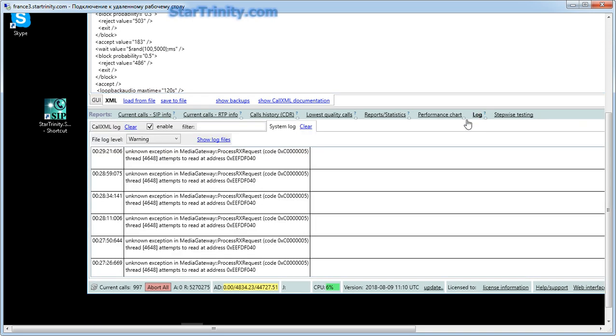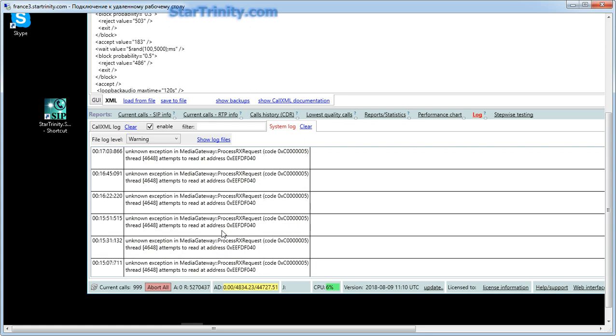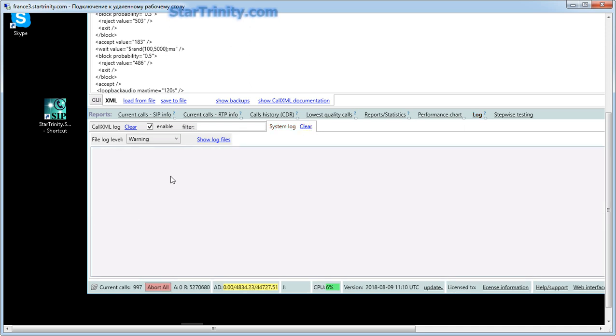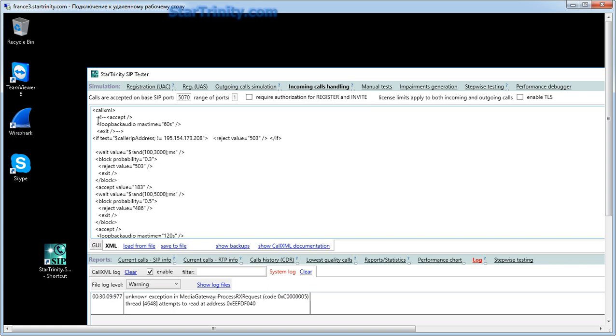Oh, I see an error. There's some error, but it is still alive. I don't know why. It's something related to RTP receiving. But in this test, I test the Softswitch, not SIP tester. This is the call receiver. It receives calls. The bug, I need to think about why it happens.